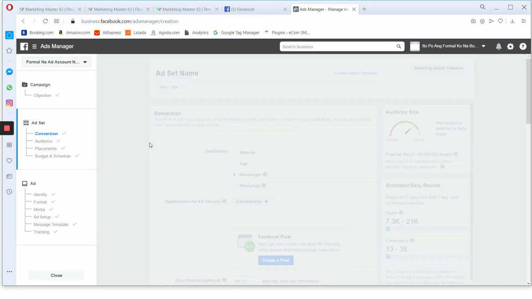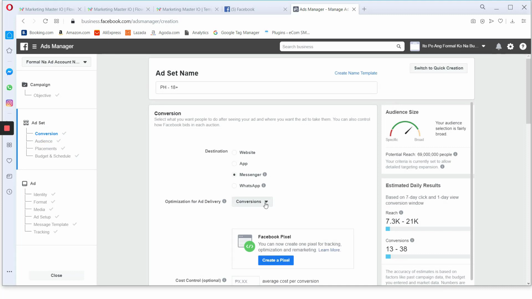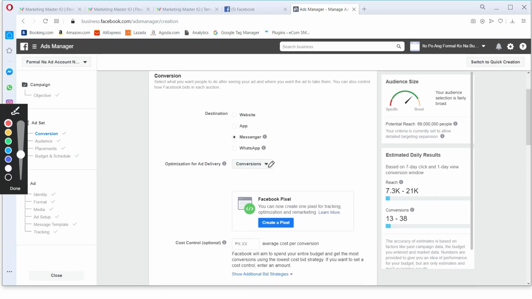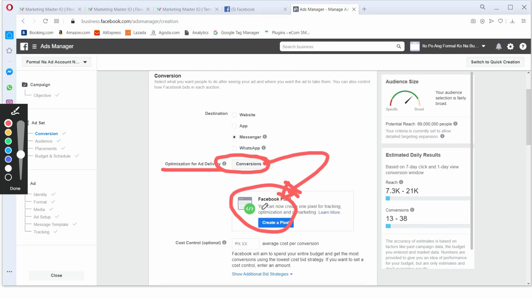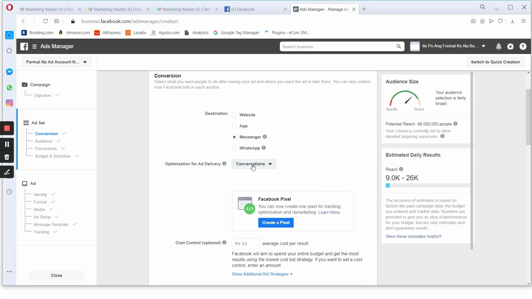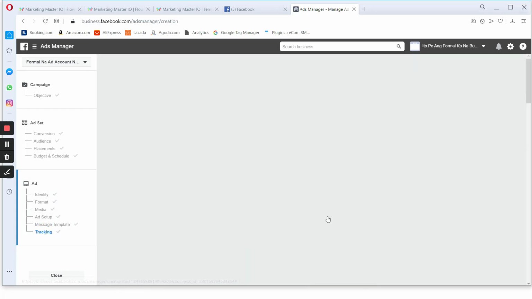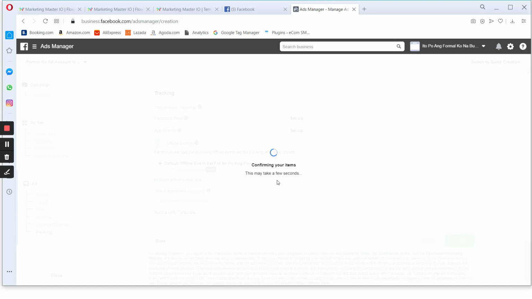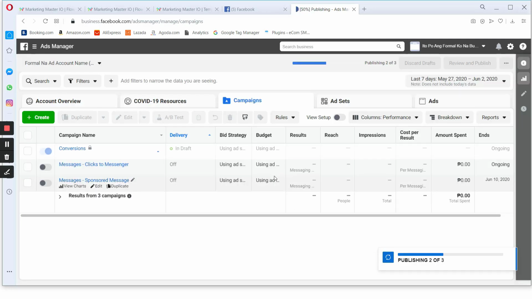To do that, let's go back to conversions. Since we used conversions here, it will not work, because when you use conversions as your optimization for ad delivery, you must have a Facebook pixel. But if you do not have a Facebook pixel, then you can change this one into conversations. Just change the ad optimization to conversations, and then you are good to go. After that, let's review, confirm. It should work. All right, as you can see, it worked. Let's just wait until all of our campaigns, ad set, and ad have been published.